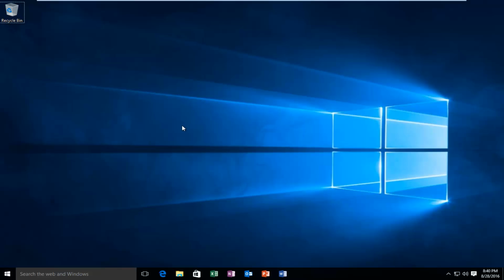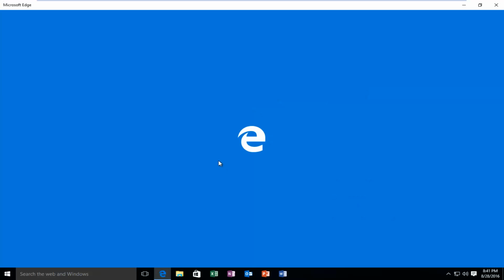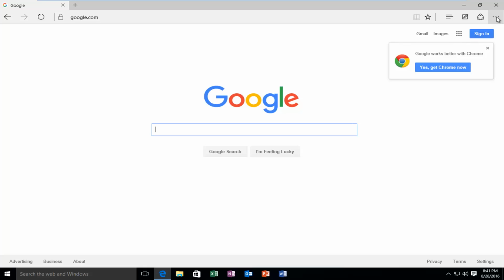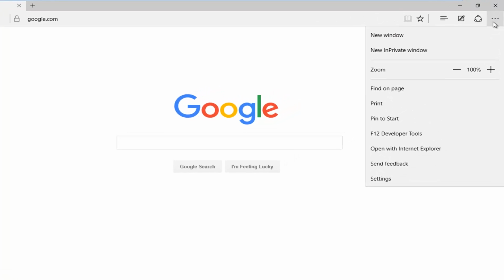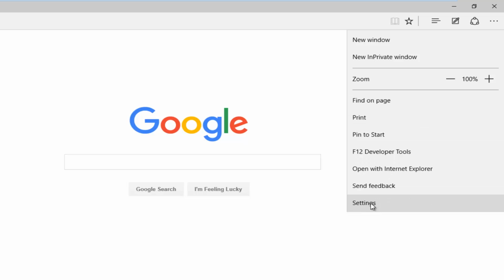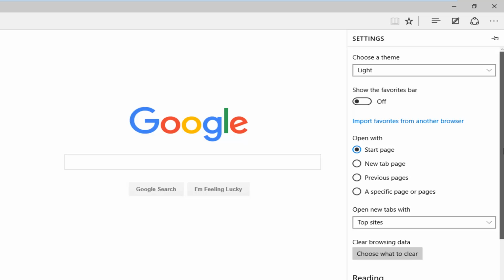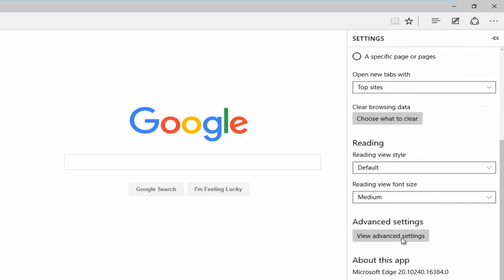So very simple, we're going to head over and first open up our Microsoft Edge browser. And then we're going to head to the top right corner here and left click on the More Actions button, or the three dot button, whatever you want to call it. At the bottom of the list here, left click on Settings. Scroll down to the bottom of this list here and then left click on View Advanced Settings.